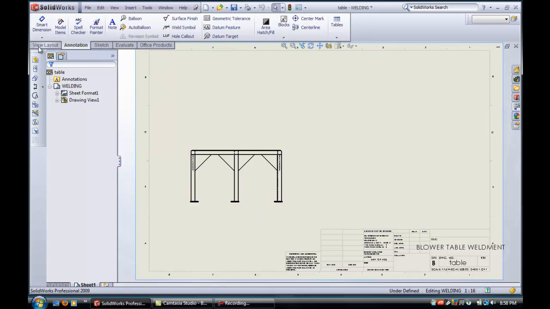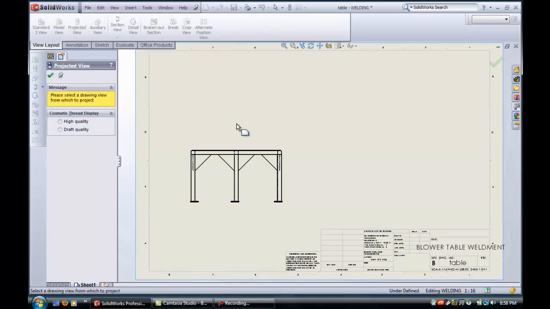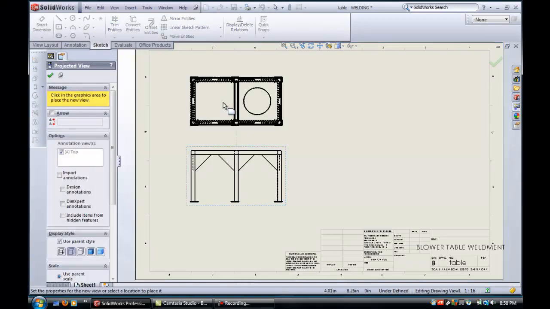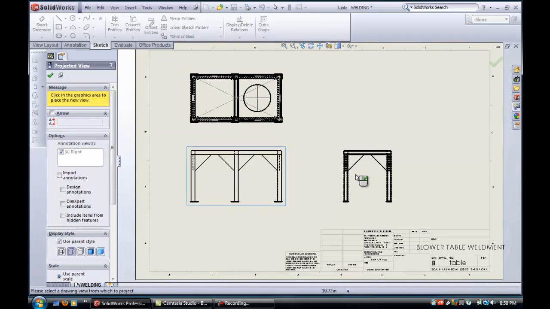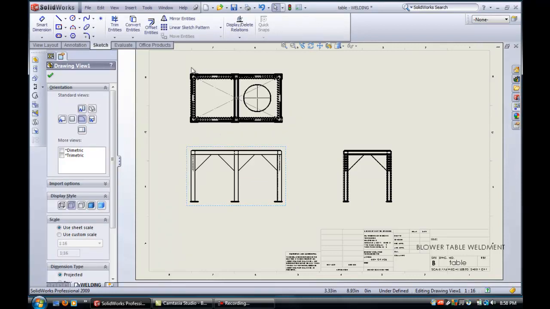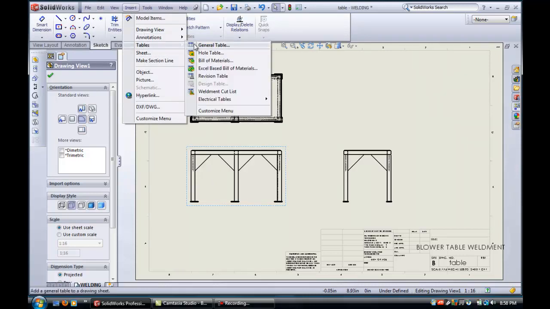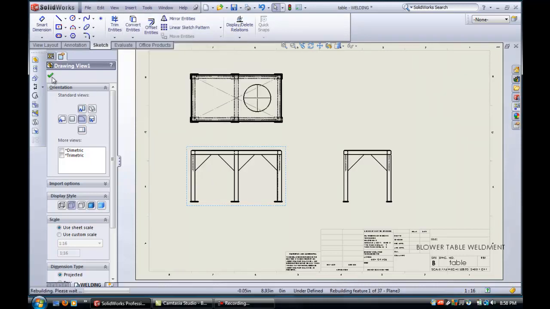So we'll just set up some quick projected views for the top of the table and the end, like so. And just like in the general arrangement, I want to get a bill of material in there, so let's just insert tables, a bill of materials.